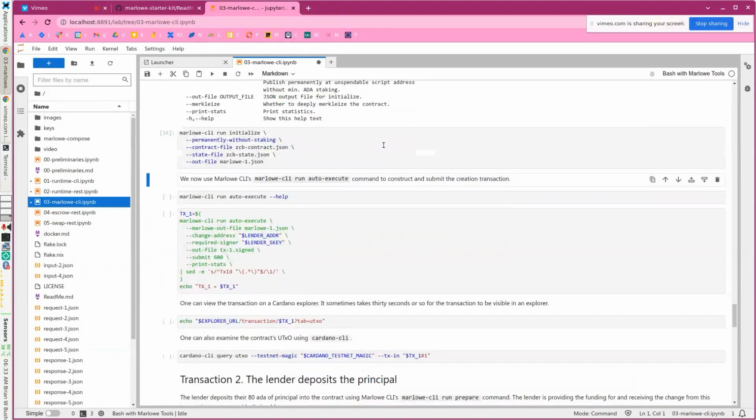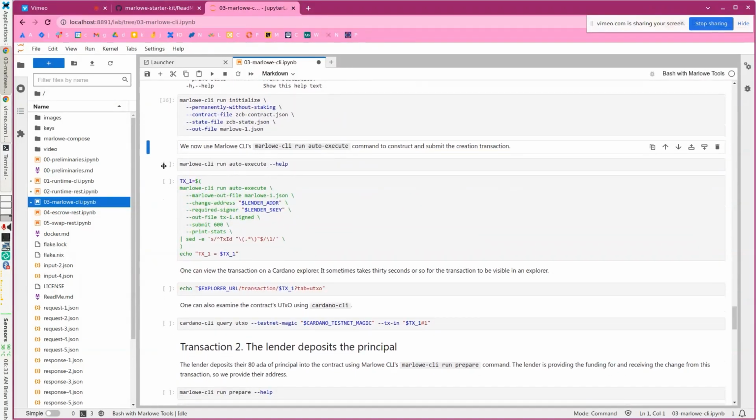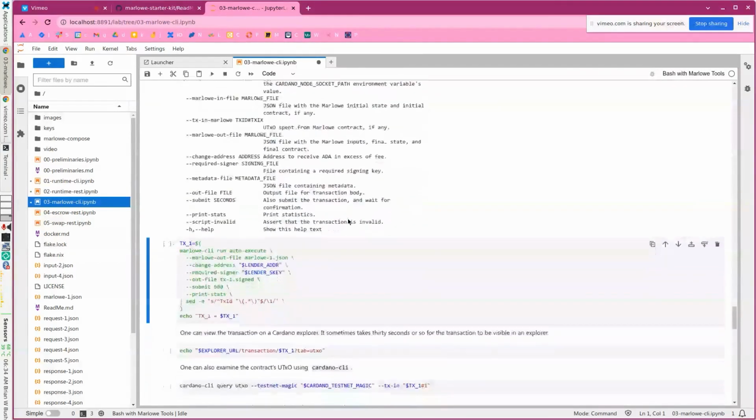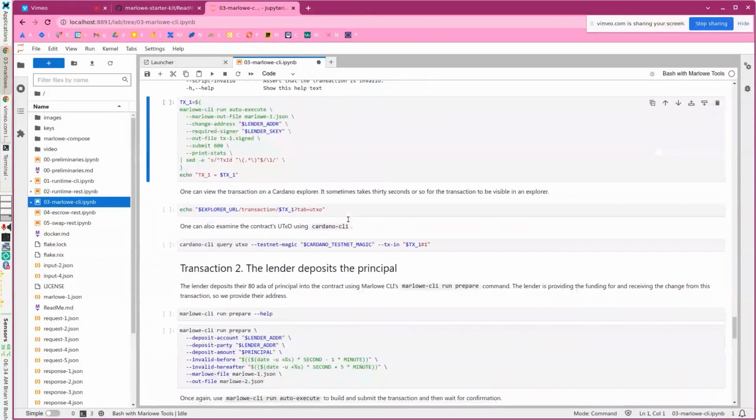We're going to initialize that. So now we have it initialized. And we're going to be using a command called auto execute. This basically creates and runs a transaction, and it has a number of options here, but basically it's taking the information about the Marlowe state, which is embodied in the Plutus datum, before and after the transaction, and it's setting up a transaction that makes that transition from before to after. And we'll see the details of that here.